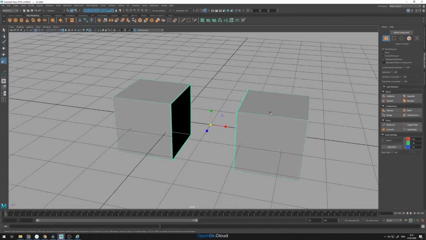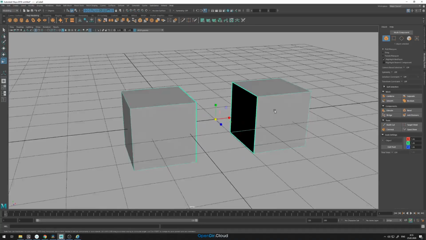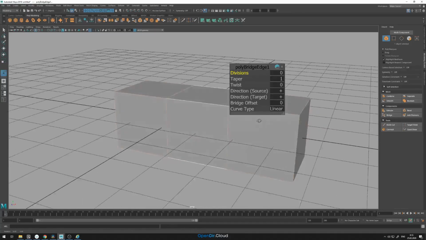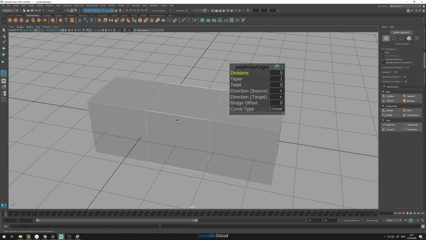And how does Bridge work? We have faces deleted, and this is a solid object. If you click Bridge, there will be a junction created between the two cubes. And here's a window with the settings which you can adjust with the middle mouse button and see what happens.